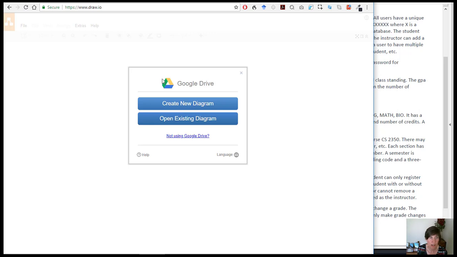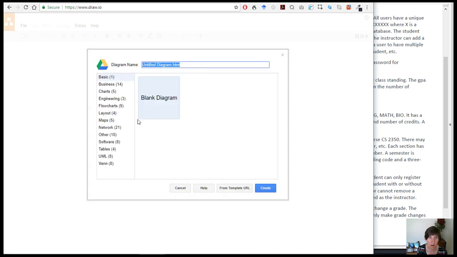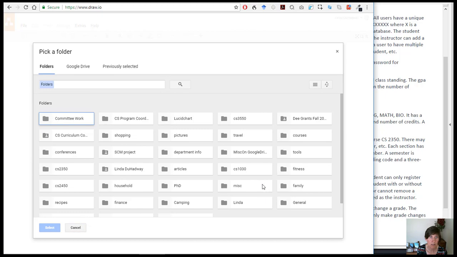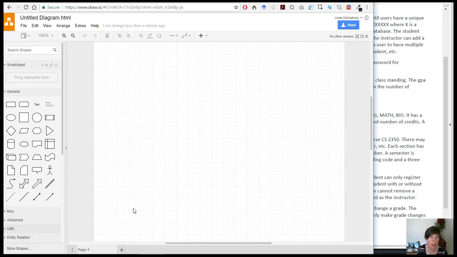And what I want to do after I type in draw.io in the address bar is create a new diagram. There are some templates, but I usually find that I erase more than I keep, so I find that it's best to just start with a blank diagram. It will ask you to pick a folder, and this will just be stored on your Google Drive. So I'll select a folder there on my Google Drive. And this is what a blank diagram looks like.